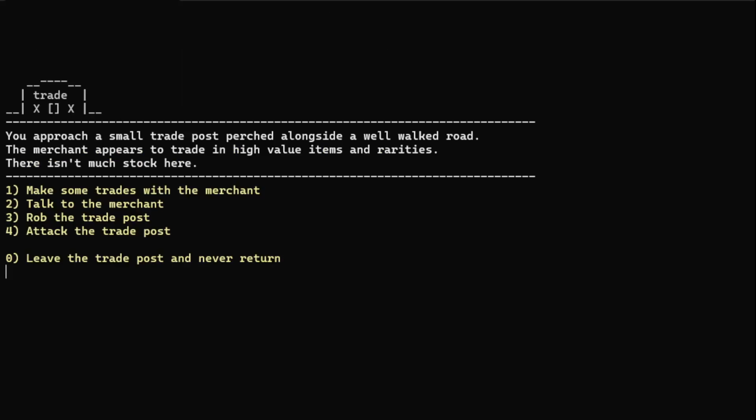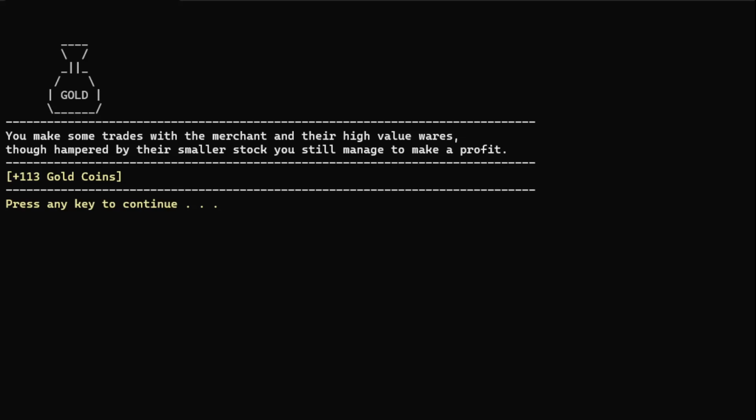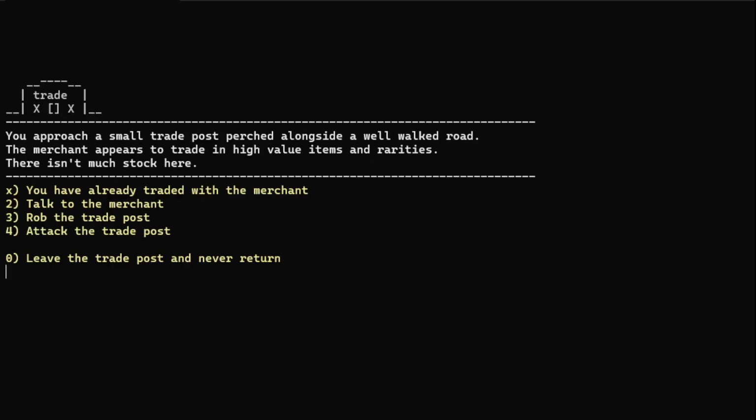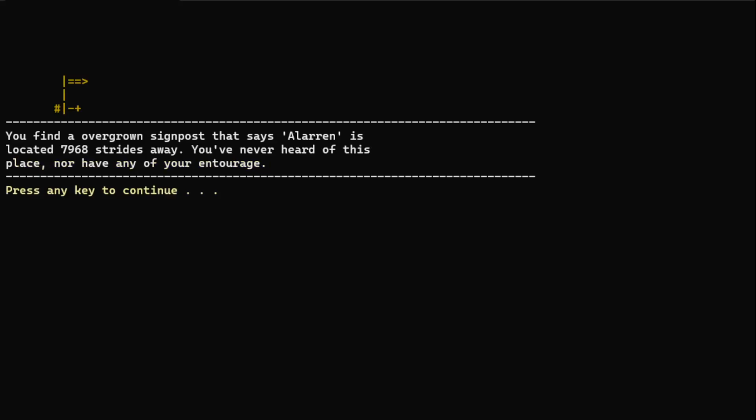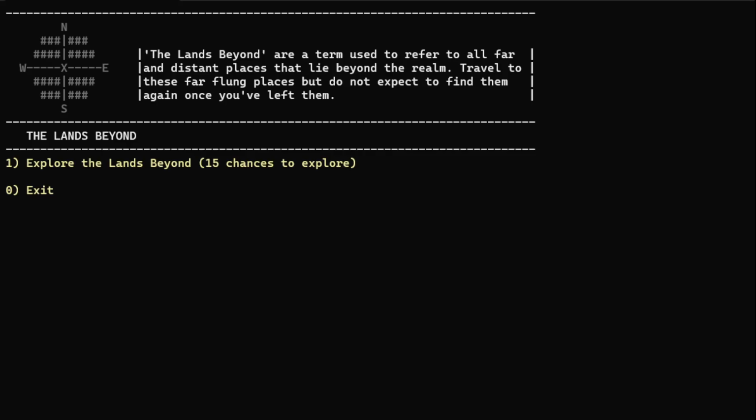Nice. Oh, we found another merchant. Let's trade. Oh, he's got rarities as well, though hampered by a smaller stock. There isn't much stock here, but they trade in high value stuff. We'll move on. Alaren is located 7,968 strides away. Cool.